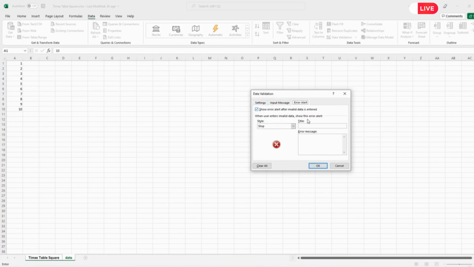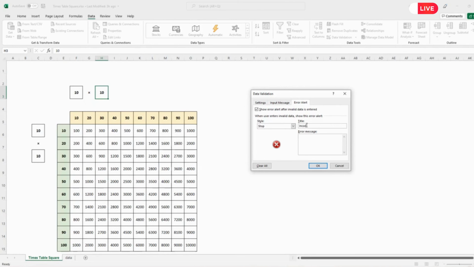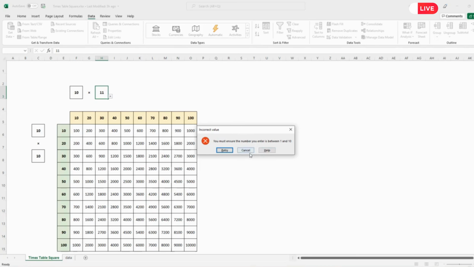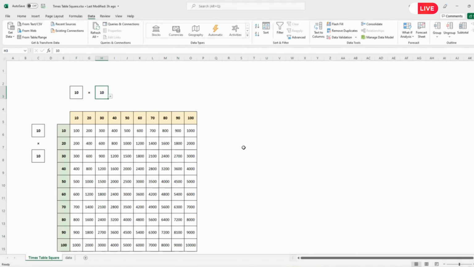I might want to put an error message in. Incorrect value. You must ensure the number you enter is between 1 and 10. Okay, so now I've got that there, and my drop down works quite nicely. It knows I've got 10 in there, so it works. Can I put anything else in there? No, because it won't allow it, which is perfect. Only an item on the list.